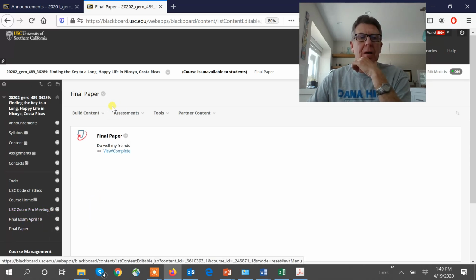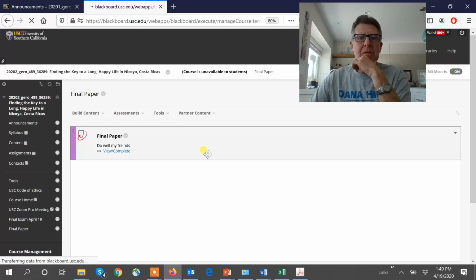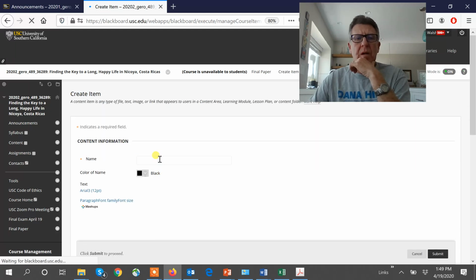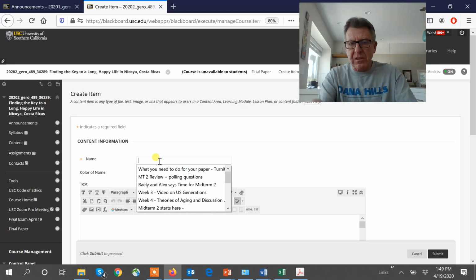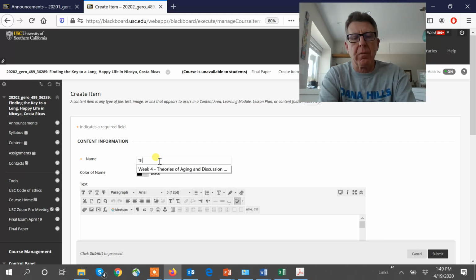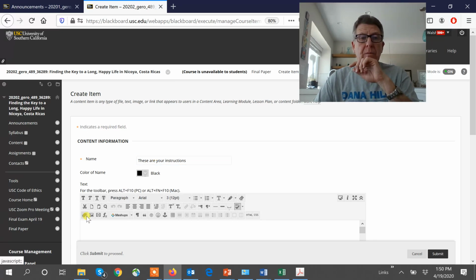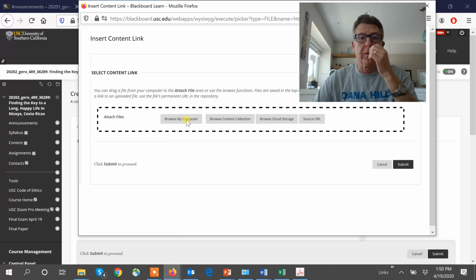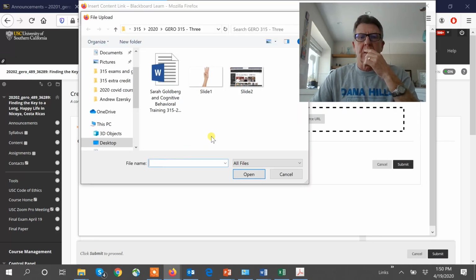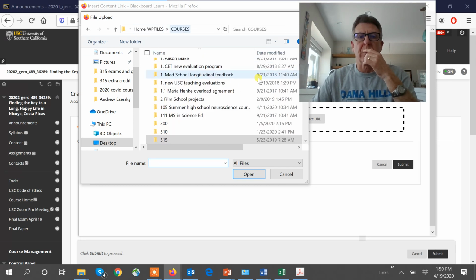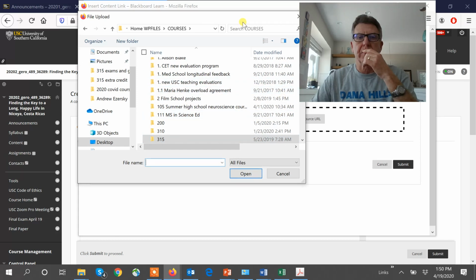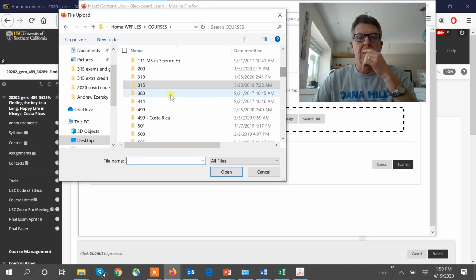You can also create a content area, and this can give you much more elaborate instructions. I can show you what I mean by that later on. And then at this point, you can add a paper. So I browse my computer. I'm going to go to, maybe I'll go to my 414 class.